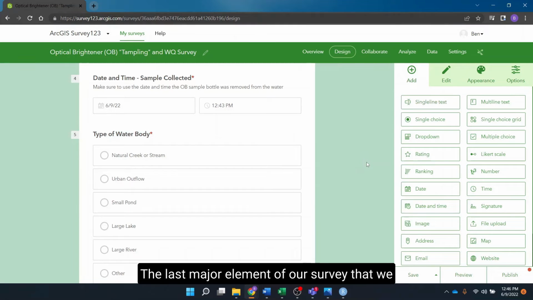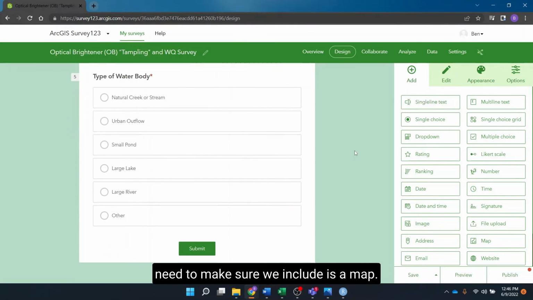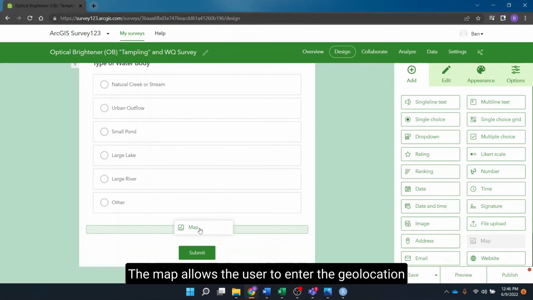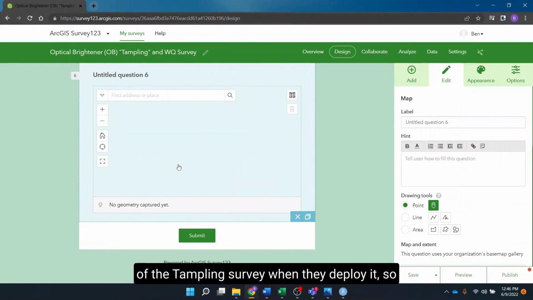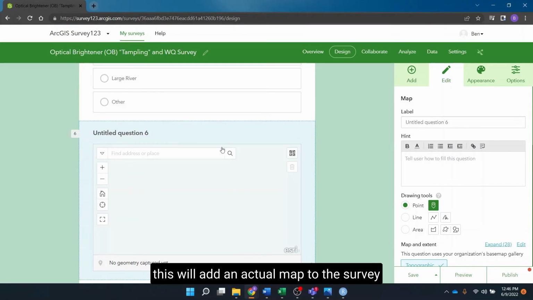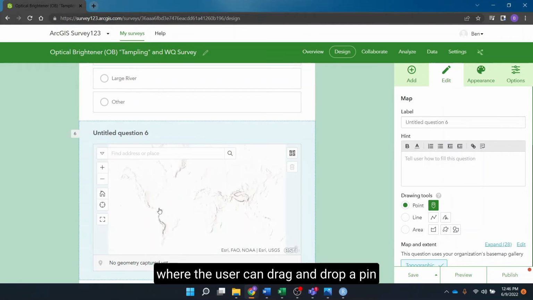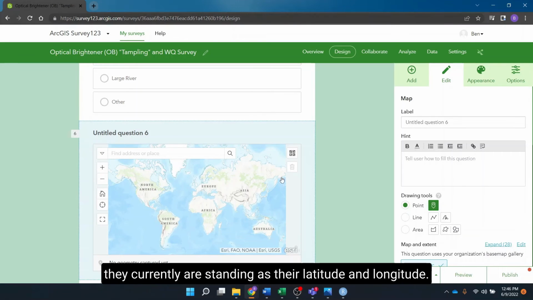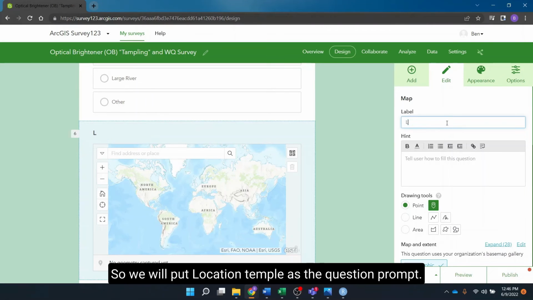The last major element of our survey that we need to make sure we include is a map. The map allows the user to enter the geolocation of the sampling survey when they deploy it. So this will add an actual map to the survey where the user can drag and drop a pin or use the default location where they currently are standing as their latitude and longitude. So we will put location of sample as the question prompt.